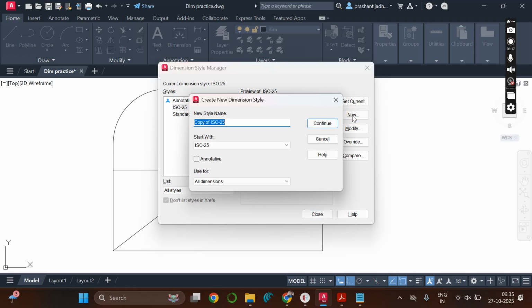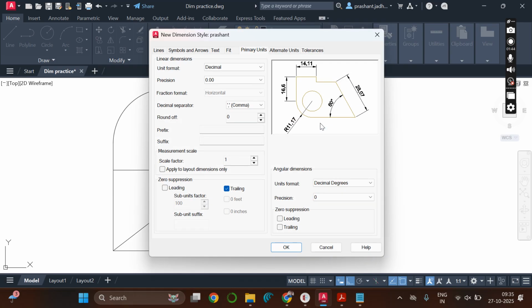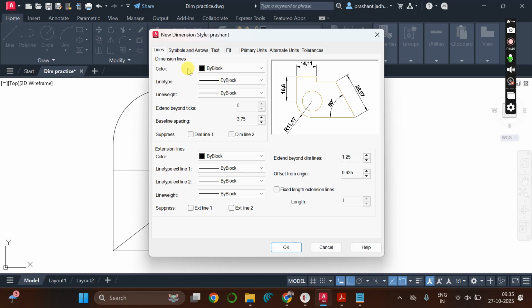So click on New. You can do it with me. Now it is asking me to enter a new style name. So I am giving any style name. Let's say I'm typing my name. You can give any style name, or start with ISO-25. That's okay. So type a new style name and click on Continue. Now you will get this new dimension style window.